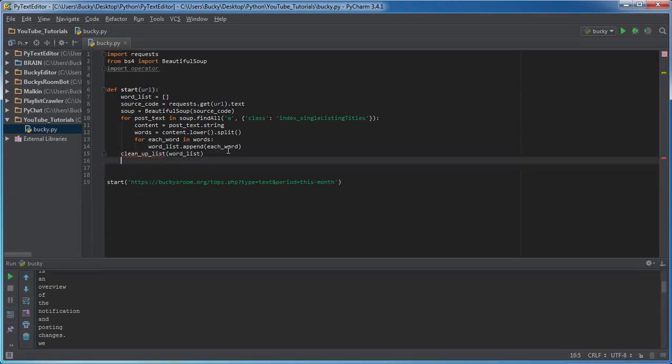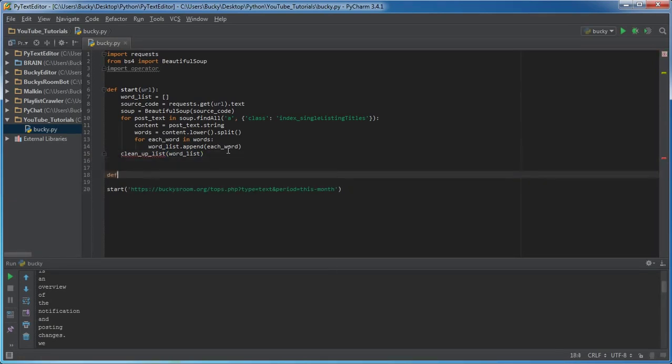So of course, now we have to make a function. Hold on, let me adjust my mic. All right, it's right in front of my face. All right, so define clean up list. And of course, what we're going to pass in is we can just use the same variable. Why the heck not?